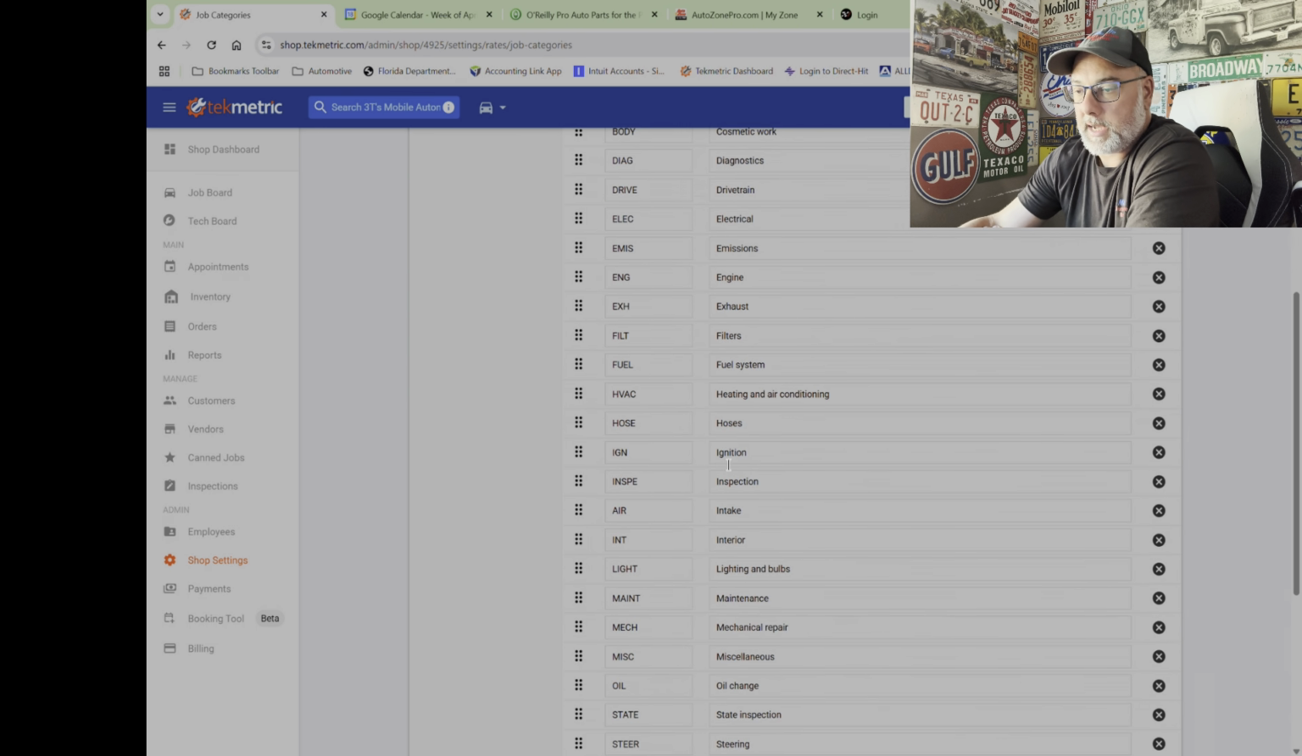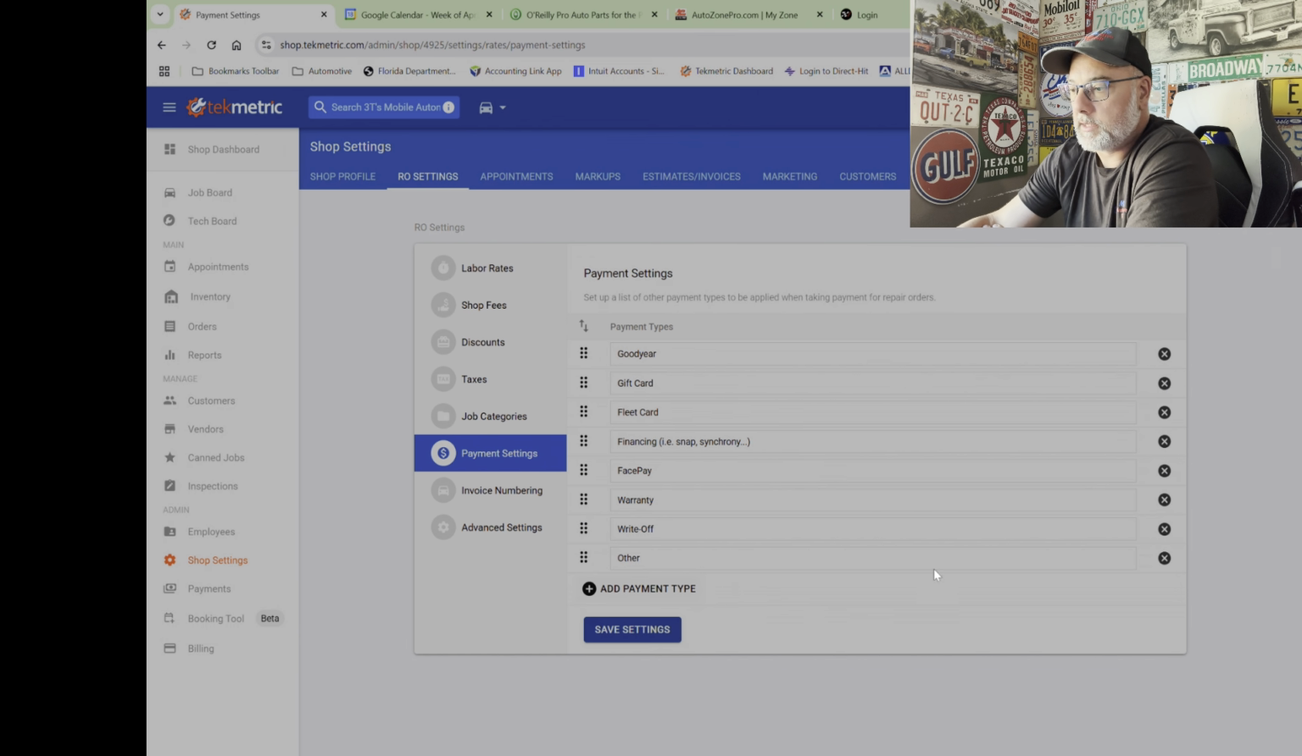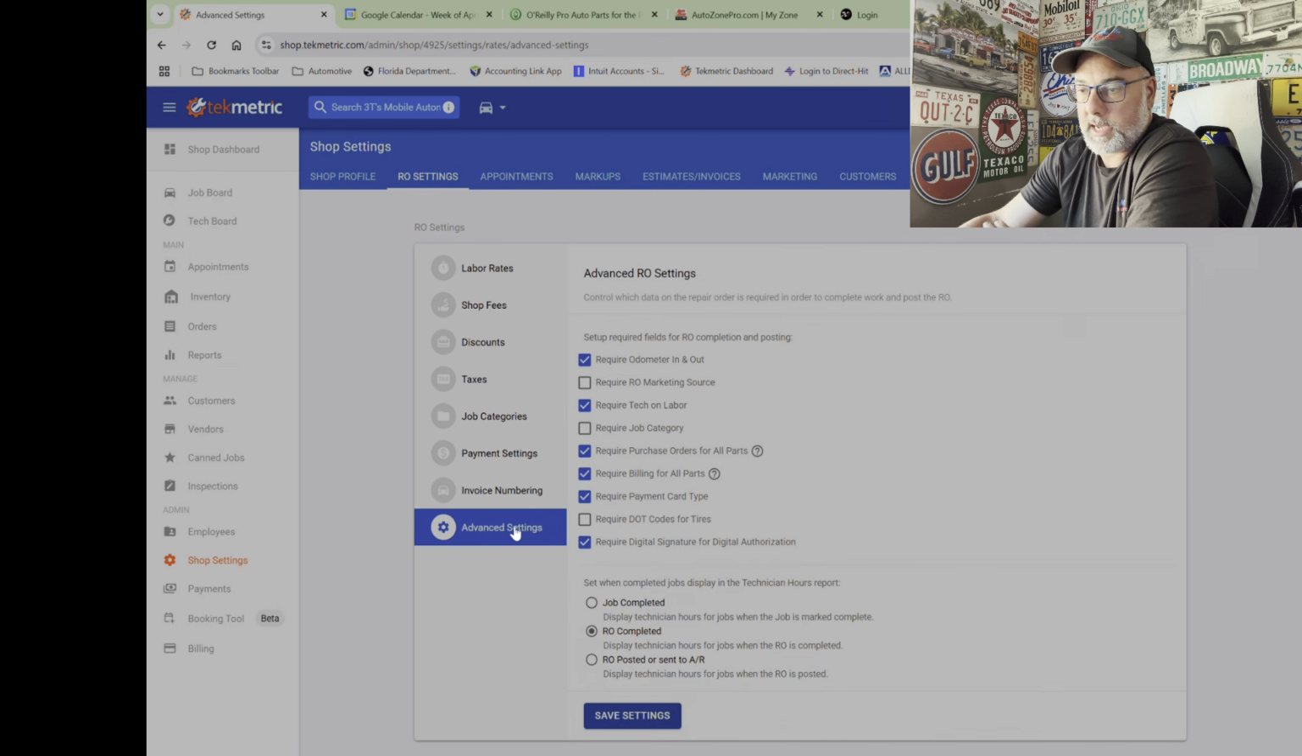all of the job categories that I need to get better at, our payment settings. These are all things that are in the payment tab. Invoicing numbers, don't need to change that. Advanced settings. These are just a few things that you could go through if you decide to use the program. Like, it always requires me to put an odometer in and out. I need to have that. I need to require a tech on labor. That way you can't close the ticket without doing these things that are checked off.